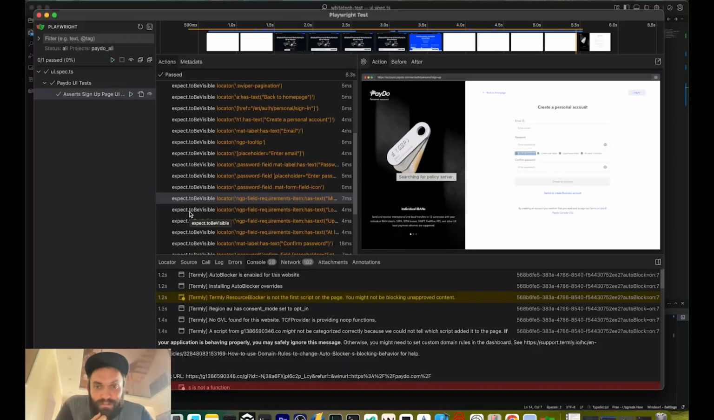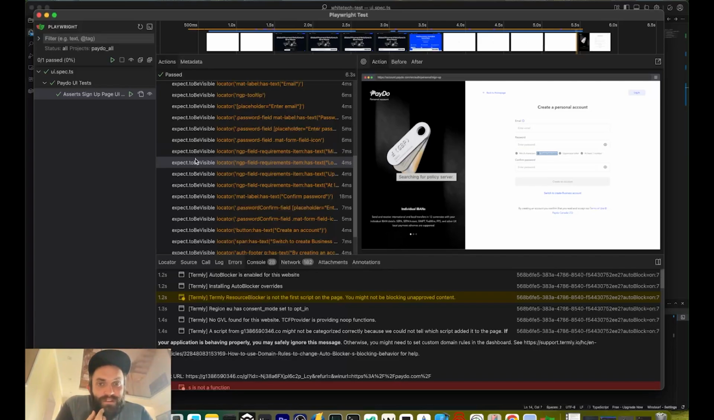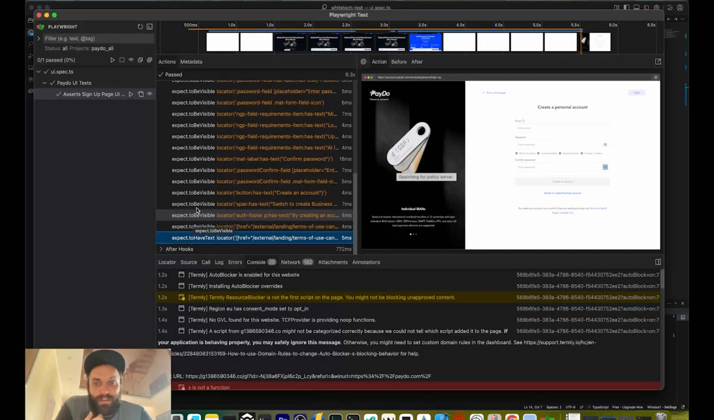Then we assert each and every requirement by the inner text it contains: 1, 2, 3, 4. Then we assert the same components for the confirm password field, the label, then the field itself, and the eye icon right here. The next thing we do, we assert the create an account button. We do not assert whether it's disabled or not, because the technical task states to assert all the elements on the page, so it doesn't specifically state the state of the element. Then we assert the next button, which tells us to switch to create a business account.